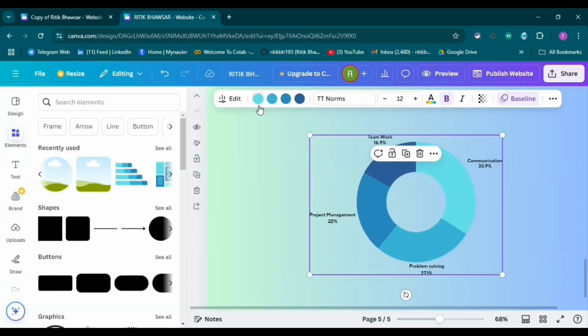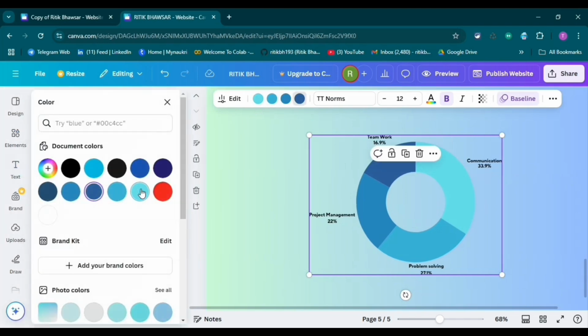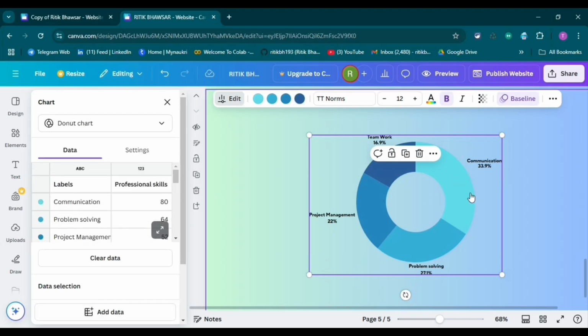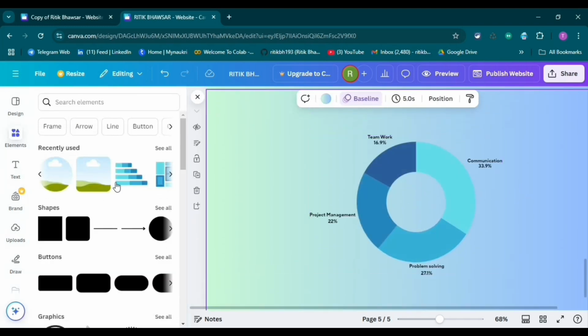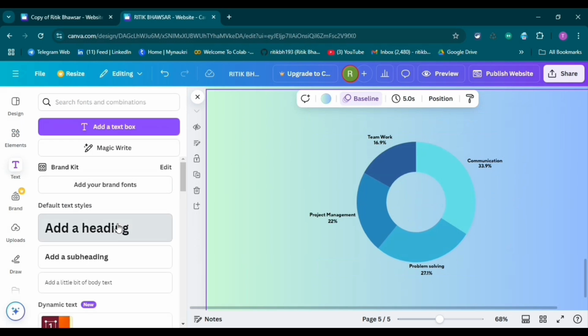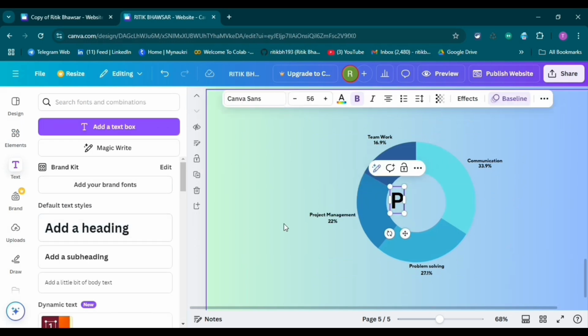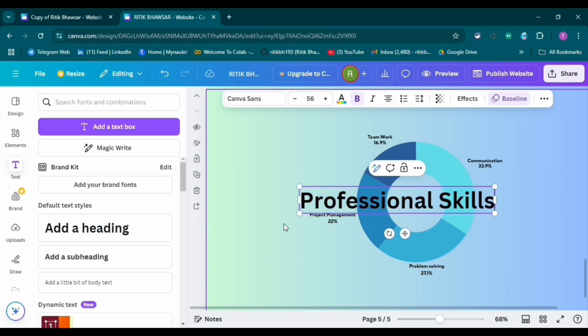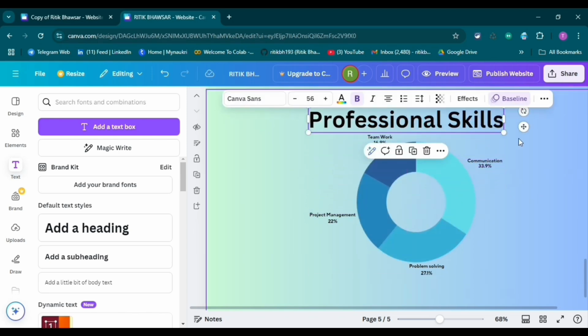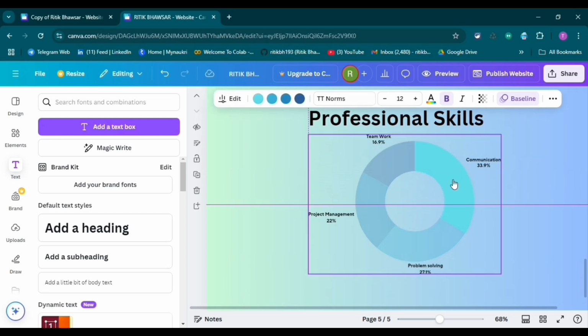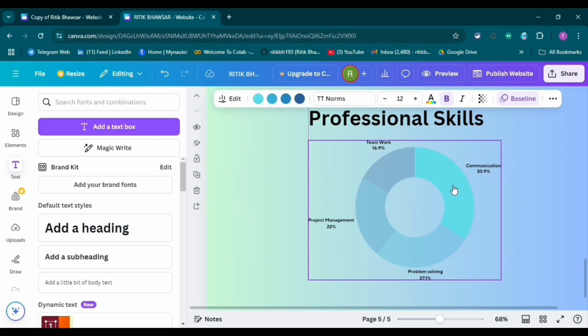The procedure is the same as what we did in the previous graph. So we can change the color of the donut section parts. There are four colors, according to the skills. And let's add the heading now. Professional skills. Let's position this heading. So this is how our donut chart is looking.